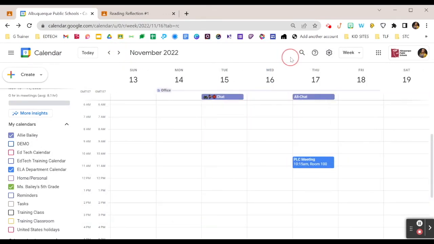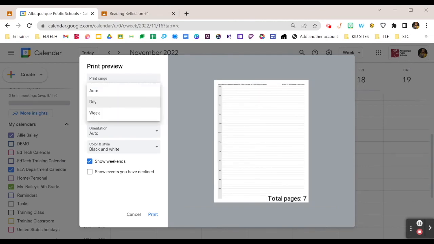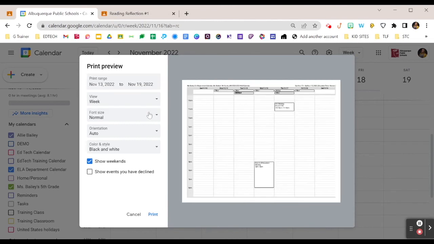Something else that you can do is print your Google Calendars. Click on your settings menu, click print. And now here's where you get to decide, from what date to what date? You can choose to print each day on a separate page or 1 week altogether. You can choose the orientation.